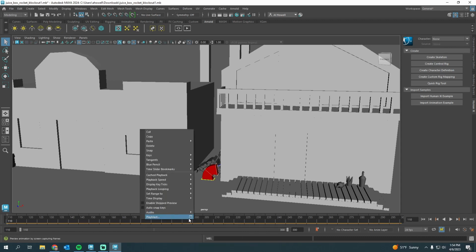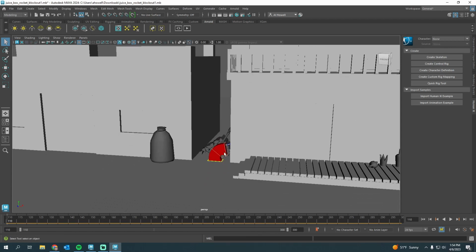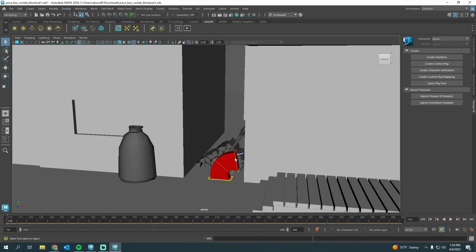Right-click the timeline, hit Playblast. We can save out our options here. We're not really talking about that. A lot of times in a Playblast, we don't really want to see these control curves. We don't want to see these handles that allow us to move the character.